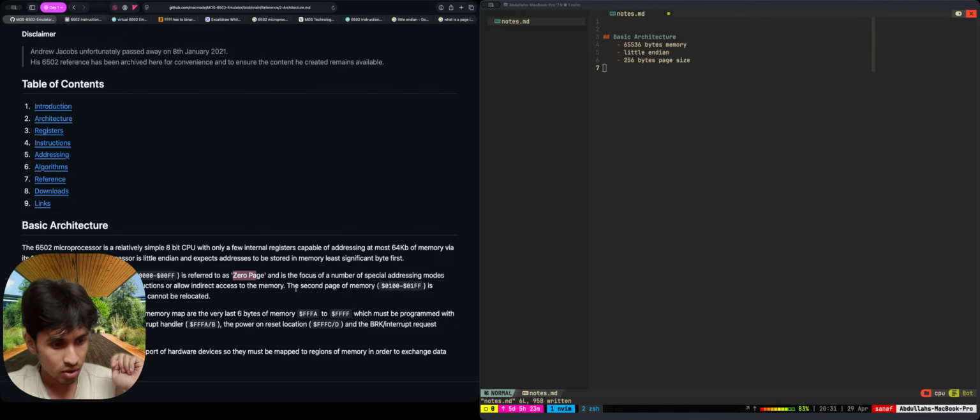The second page of the memory, 0x0100 to 0x01FF, is the next 256 bytes, reserved for the system stack. This is the stack.